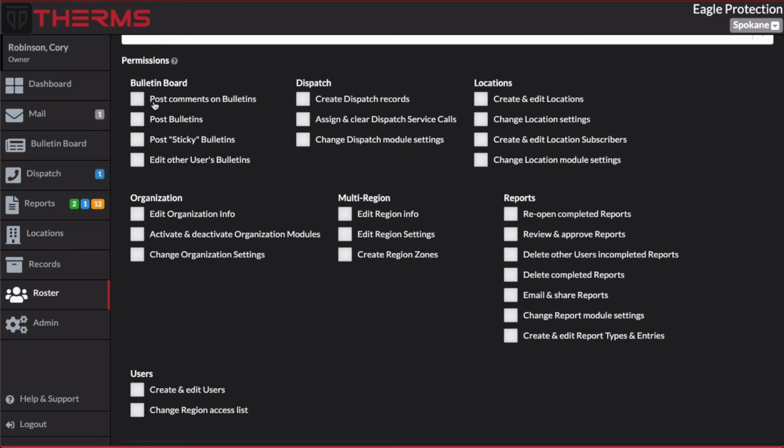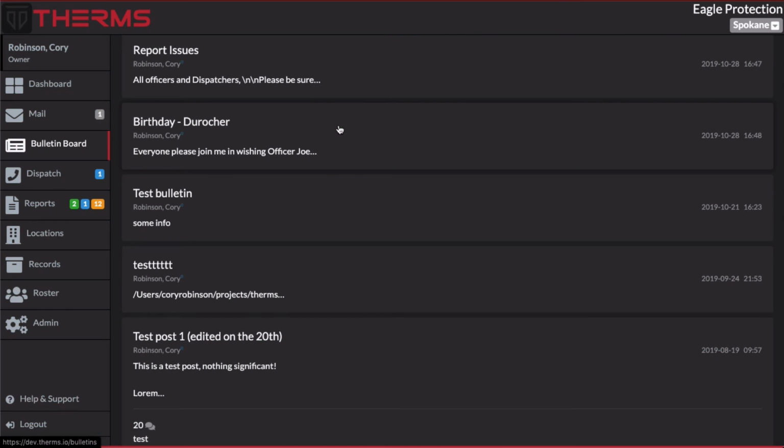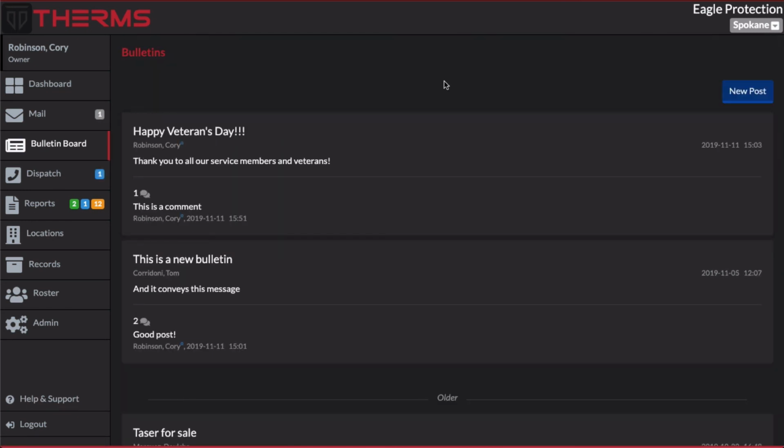Post comments on bulletin. If I want a user to be able to post comments, I give them that permission. If I want a user to be able to actually create bulletins, I can give them that permission. Also, post sticky bulletins. And if I want to let a user edit other users' bulletins, this will include things like editing their bulletin or actually deleting it as well. So these are a little bit more fine-grained permissions that you can control over users and how they interact with bulletins in your organization's account.